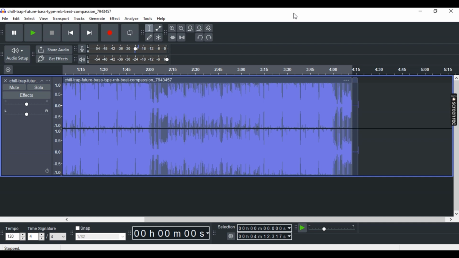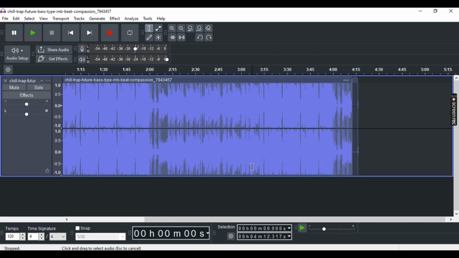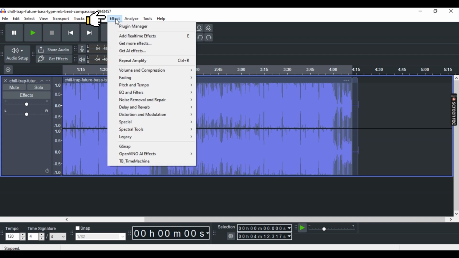Now, amplifying your audio is super easy in Audacity. So just simply head towards File and import any audio that you like. Just simply select Import and import any audio. And now once you've done that, just double click to select the entire audio. And now once you've selected the entire audio, head towards Effect right here.